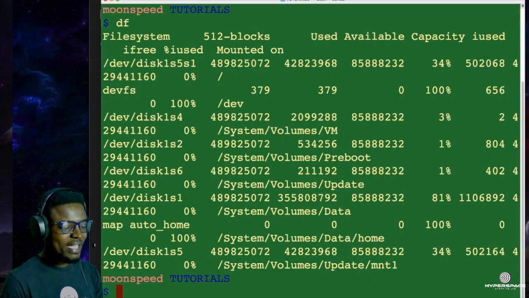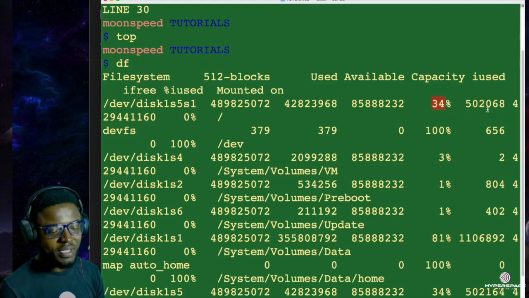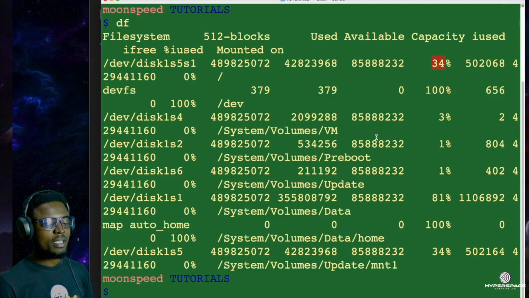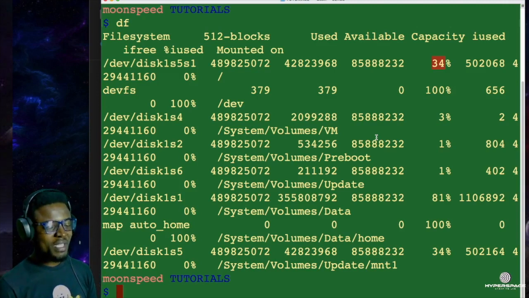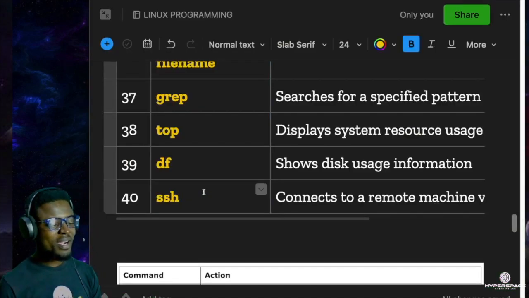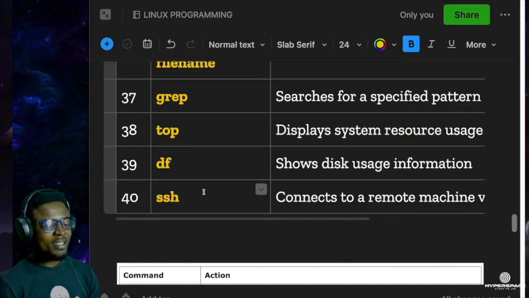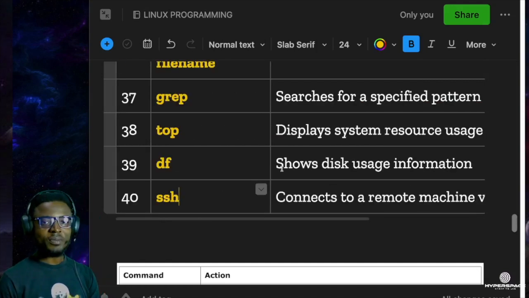So df, and I enter. You realize that I have the file system, and I can tell how much is available, what's the capacity, which one is using more, which one is using less, and you can have so much information in here. And like I said, this is for system administrators. Okay, you want to be a system administrator, these are some of the commands you need to know. Now to our final command, which is SSH. This connects to a remote machine via a secure shell.